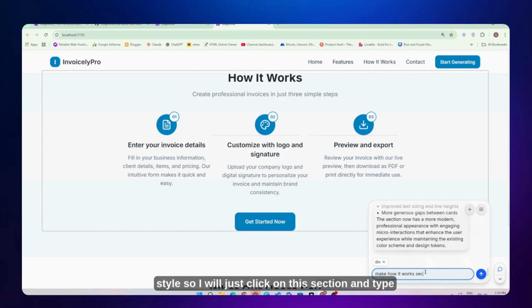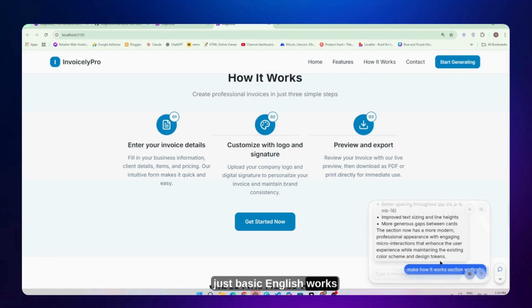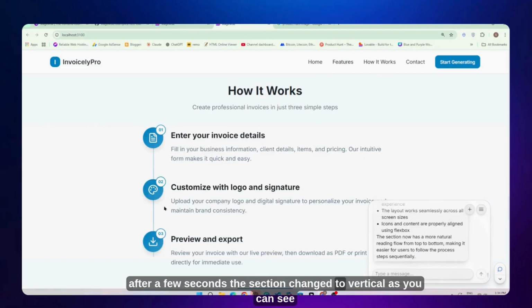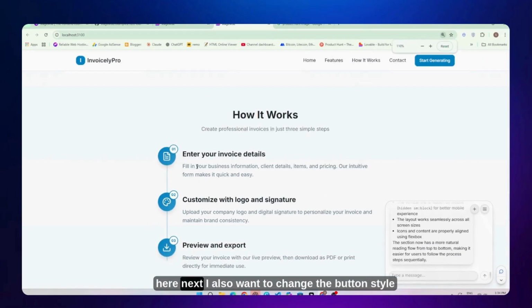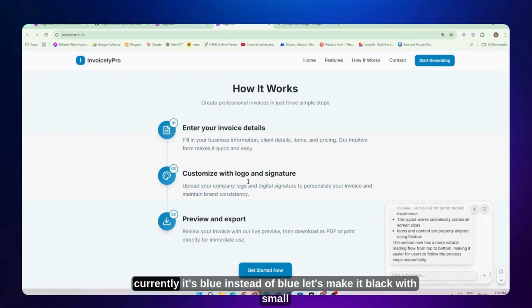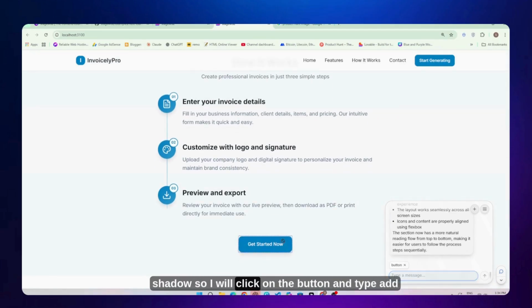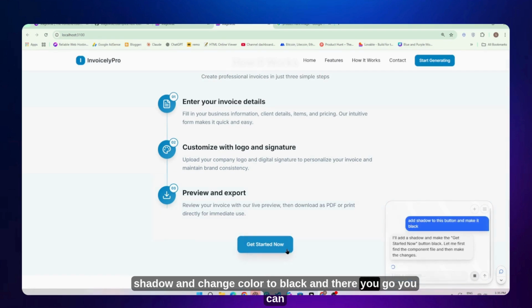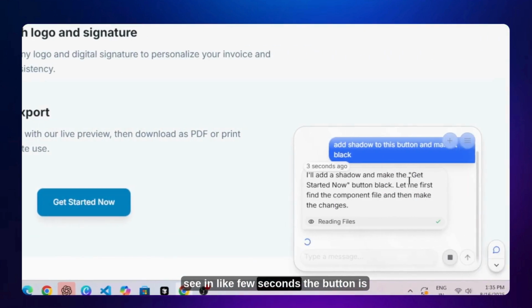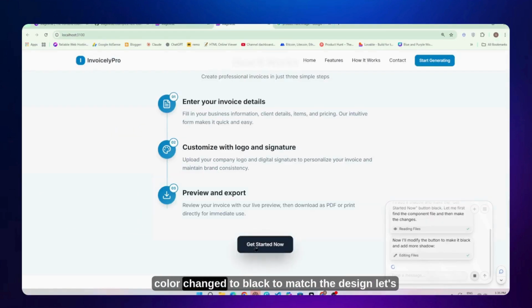So I will just click on this section and type in the prompt box "make the how it works section vertical". You don't need any special or advanced commands, just basic English works. After a few seconds, the section changed to vertical, as you can see here. Next, I also want to change the button style. Currently it's blue. Instead of blue, let's make it black with a small shadow. So I will click on the button and type "add shadow and change color to black". And there you go, in a few seconds the button color changed to black.